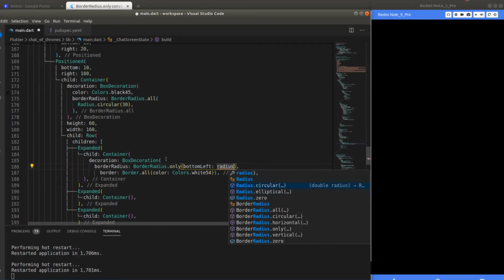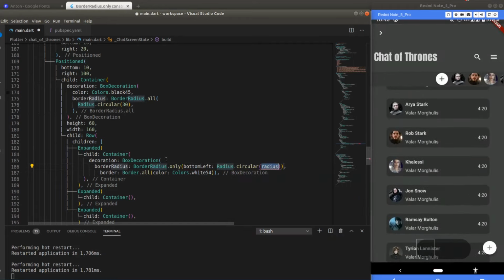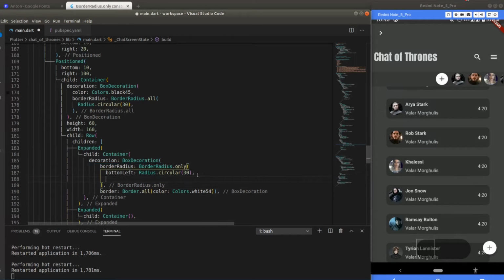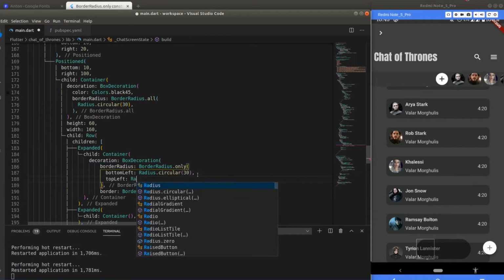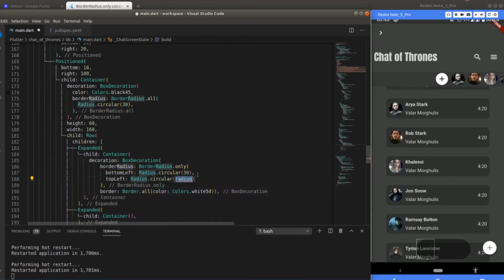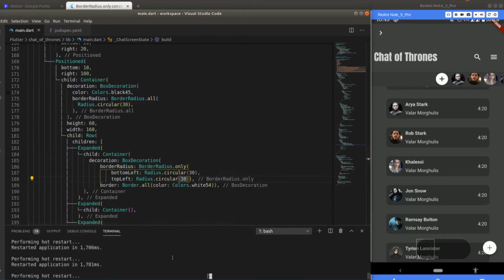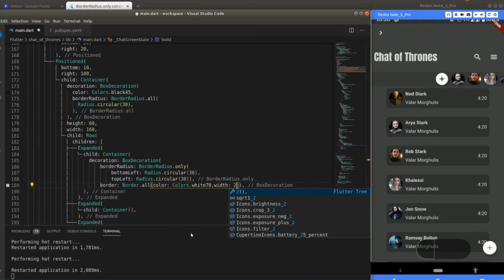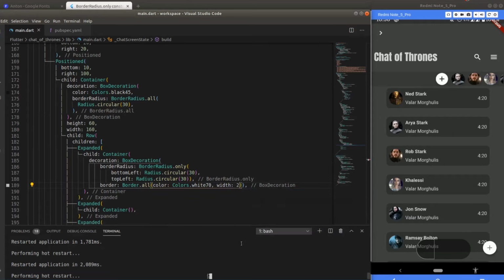radius dot circular. Just a second, let me turn it on here, and let's give 30 over here. Looks good. And one more, that is top left, radius circular, again 30. So I guess this should work. Yeah, it did. And let's just increase the width and also the opacity to 70%, and width takes input of a double, so I'm going to give it 2. So let's reload and let's see what happens.